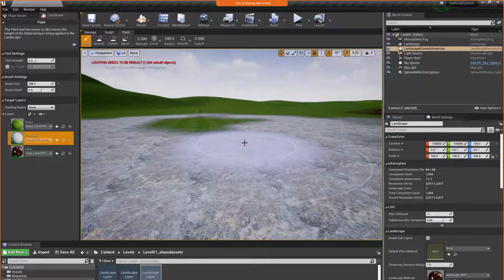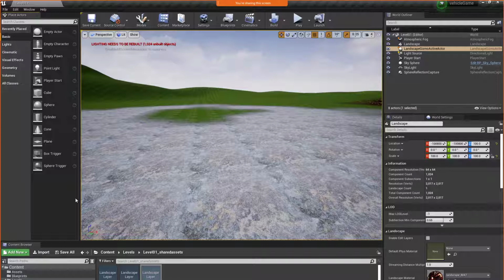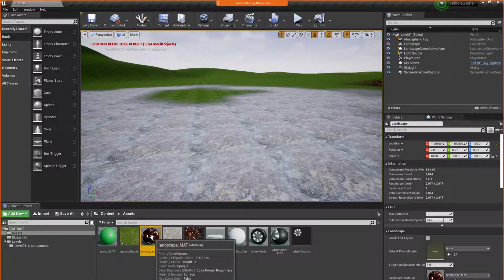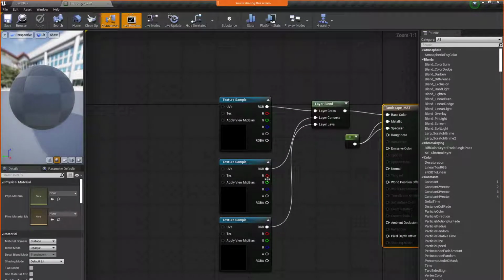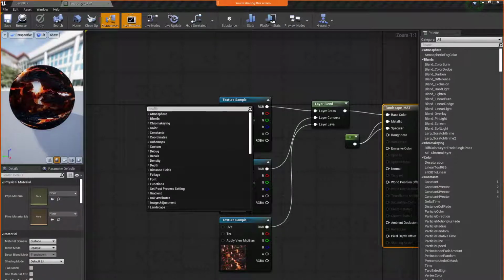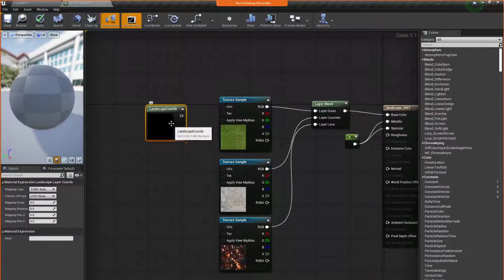One way to address that is actually just to scale up the UVs so that our materials at least don't repeat as many times, and it'll be a little bit less obvious. So let's look at how we can do that now. I'm going to go back to my assets folder, and I'll reopen that landscape material. And now we're going to add our, let's see if I can remember what it's called. I may have to look it up. Oh, there it is. I think it's landscape layer coordinates.